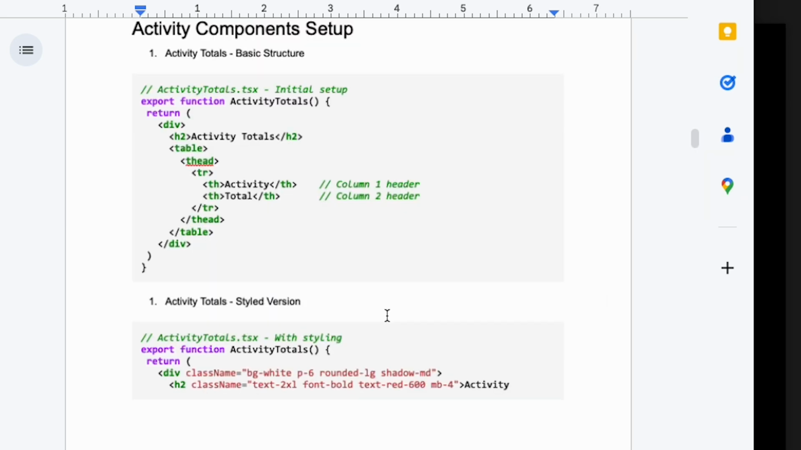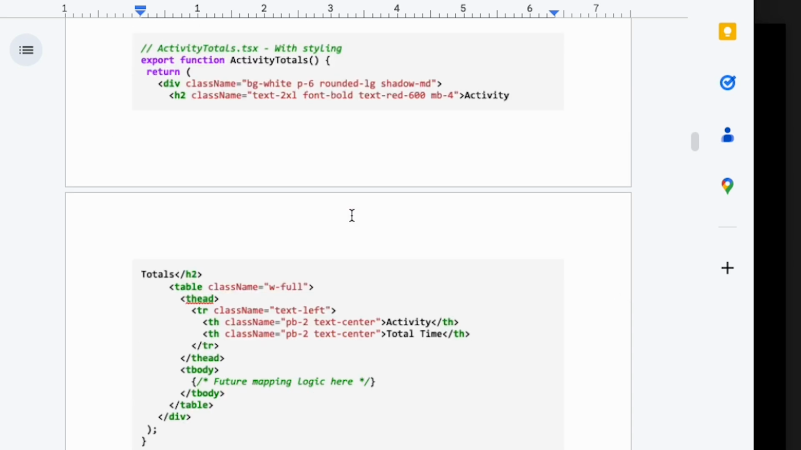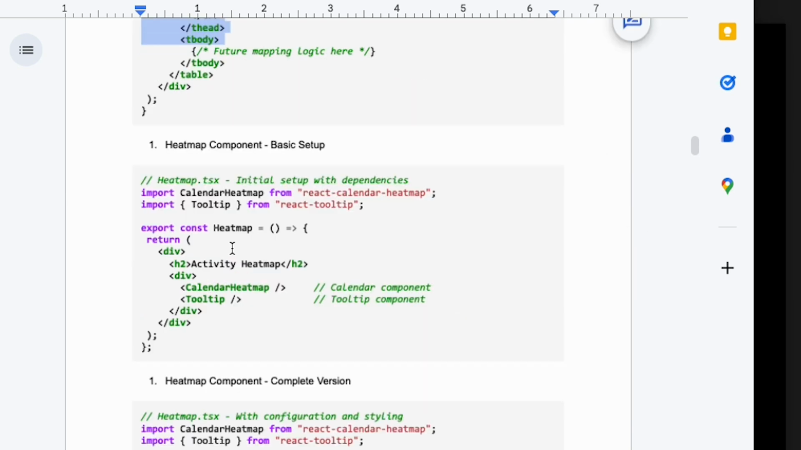Next up, we're going to set up the activity totals. Here we're going to have an h2 tag and then a table tag, which will have two headers, activity and totals. Here's them with their class names, CSS, h2 tag CSS, table CSS, and then the header CSS. Here's the heatmap.tsx initial setup.